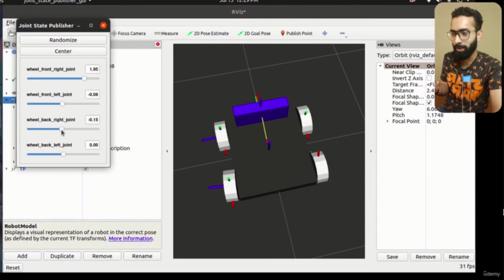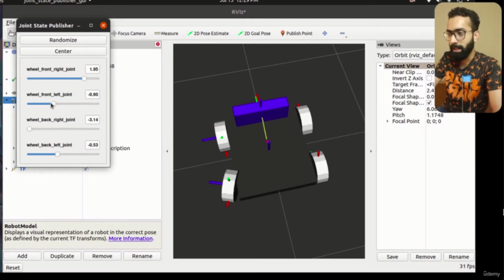I'll show you in the URDF. So other wheels are working perfectly fine, right? Yes, they are all fine, all are rotating along the Z axis. But this one, the front left wheel joint, is rotating in the wrong direction. We don't want it to be rotating on this joint axis. This is the thing that we want to fix first, and then we'll move on.